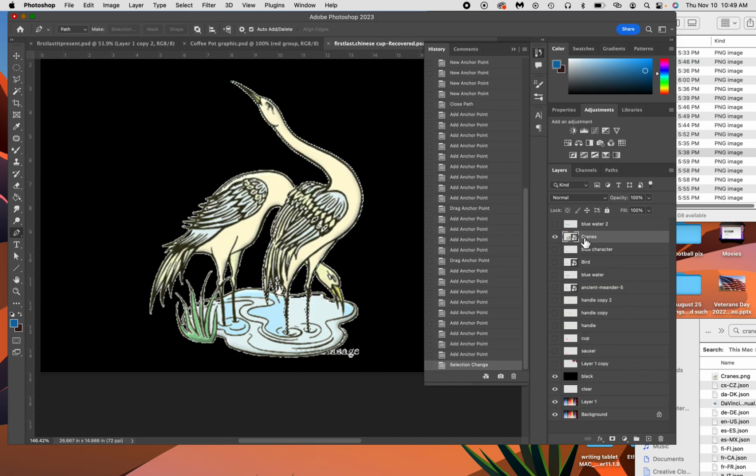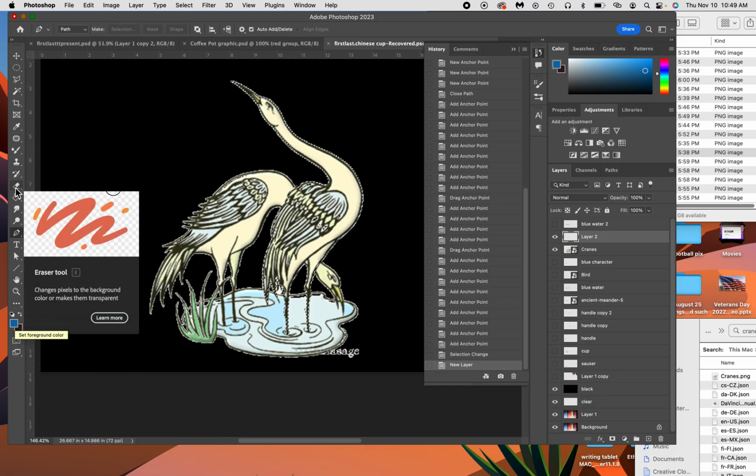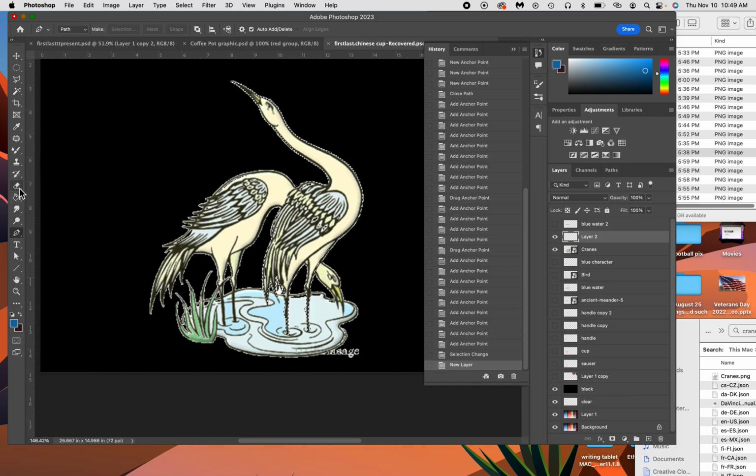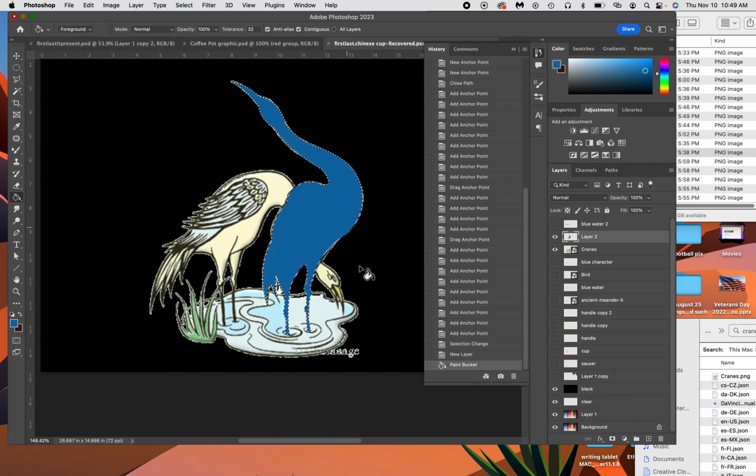And above my word crane, I want to add a new layer. And I didn't think about what color. I think for right now I'll just make it this blue, but I'll change the color between videos. So I'm going to pick the fill bucket and I'm going to fill it in, and there's my crane. Not bad at all, huh?